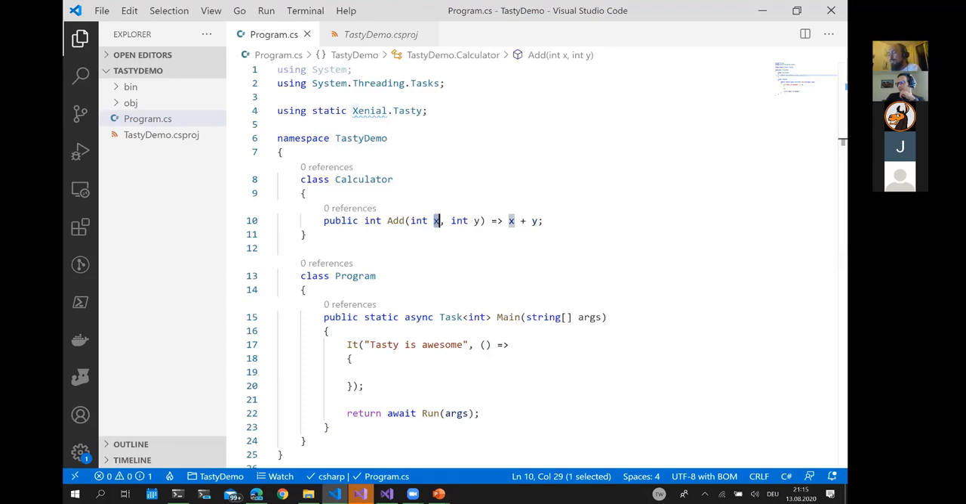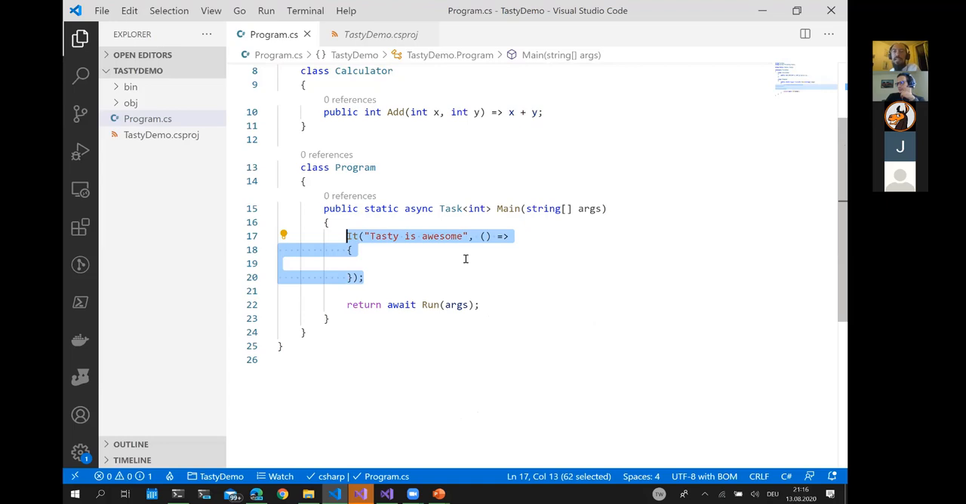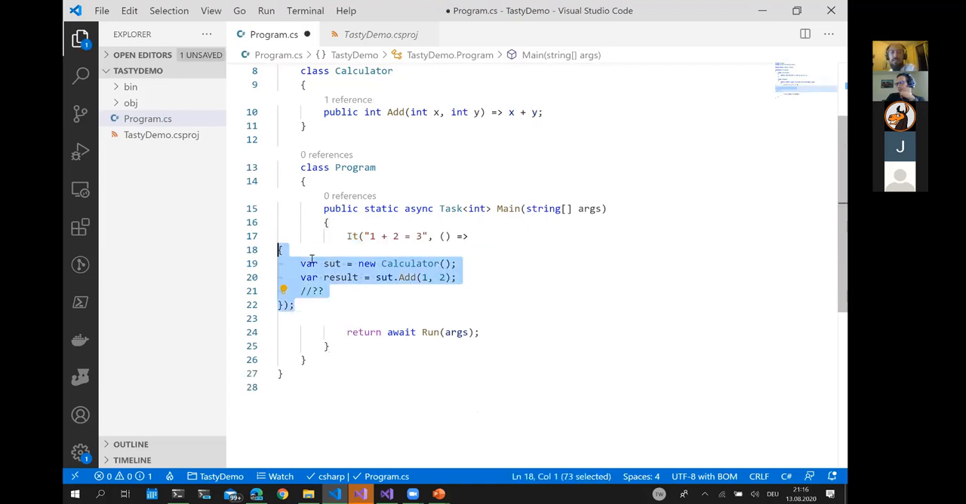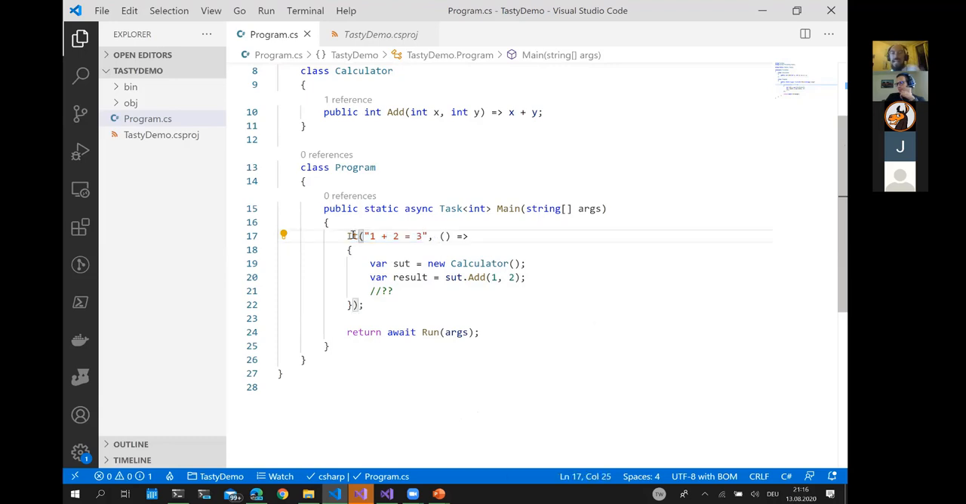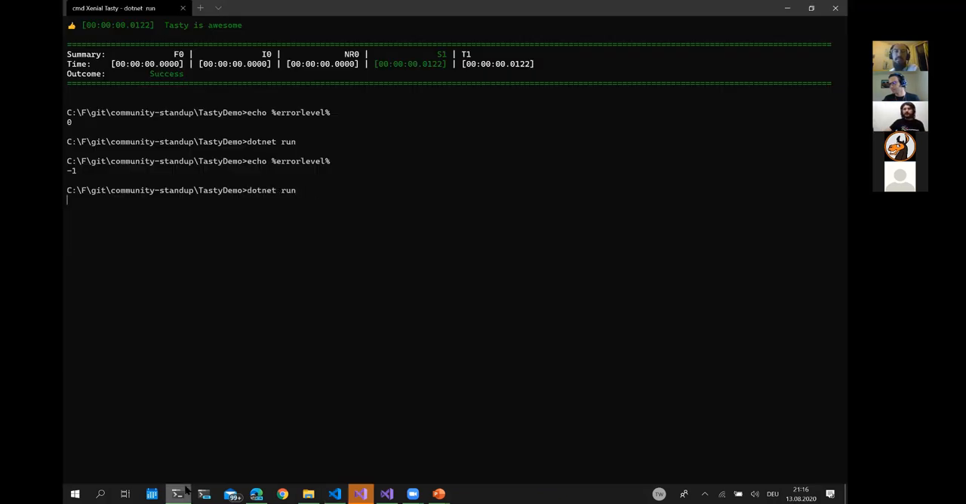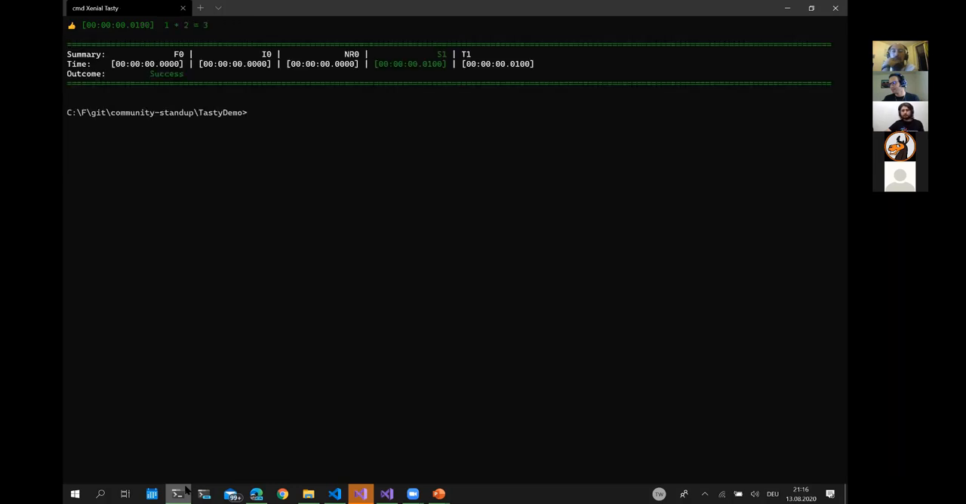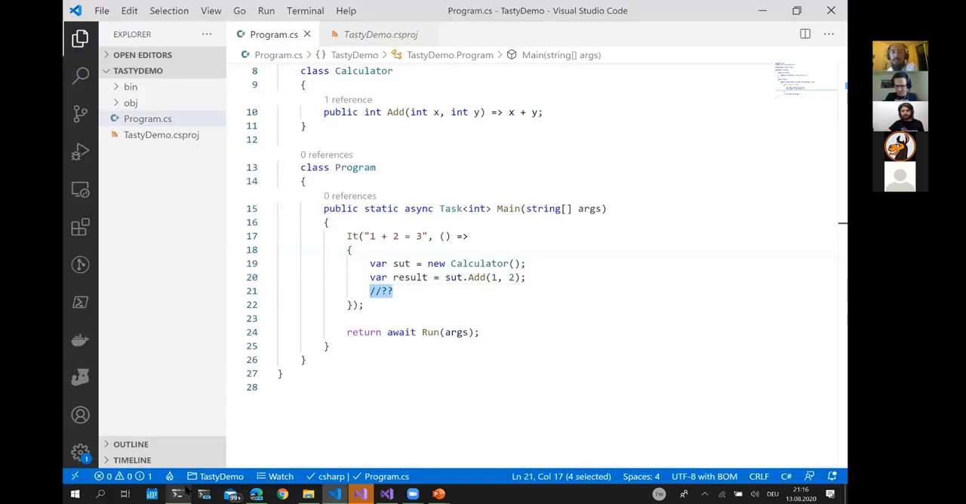So let's look at a basic Tasty test. Tasty is still awesome, but we will replace it with a much more awesome test case. And now you can see it is an arbitrary string. So the name of the test is just a string. And there we have a function that gets called when we invoke the test. As you can clearly see, we instantiate a new calculator and then we add 1 and 2, and now we are at the assertions. Yeah, now what? And as always, we can run that again. And what will happen? Nothing, because it doesn't fail. Of course, it doesn't fail because we didn't do anything with the result.